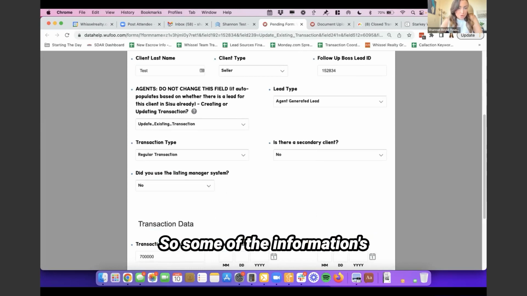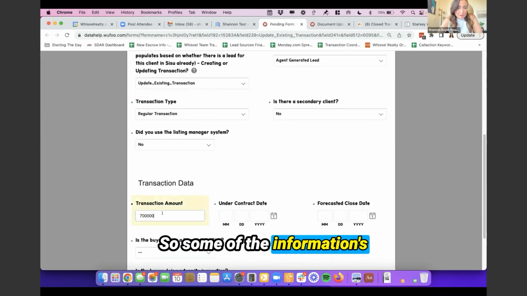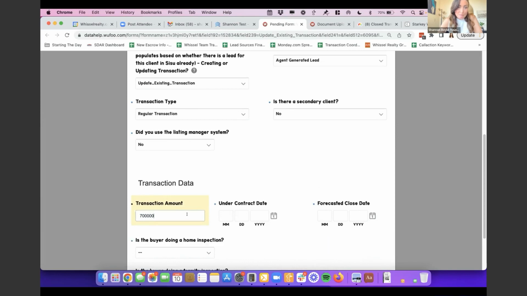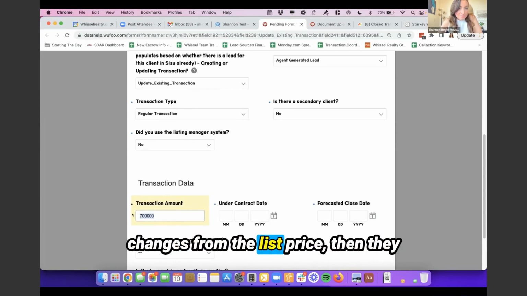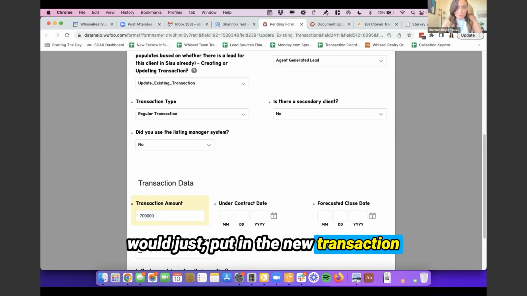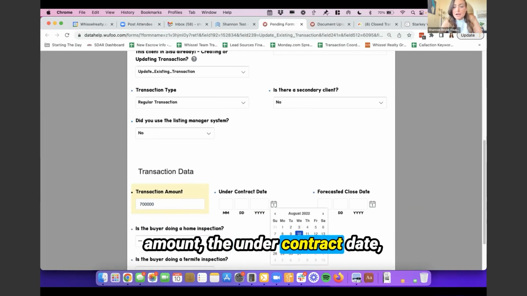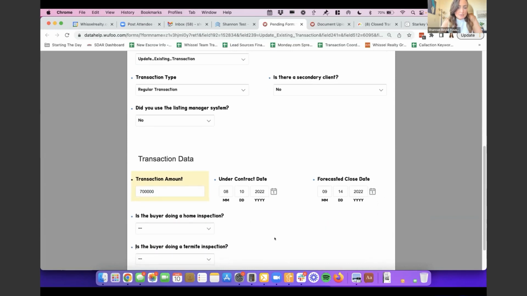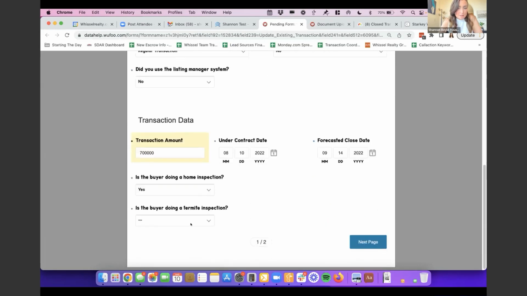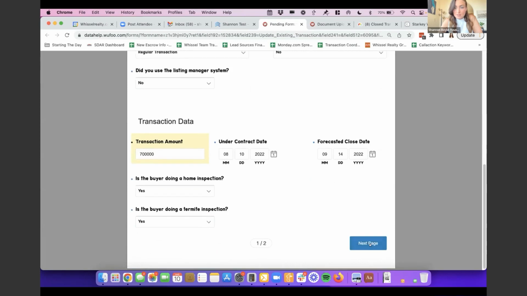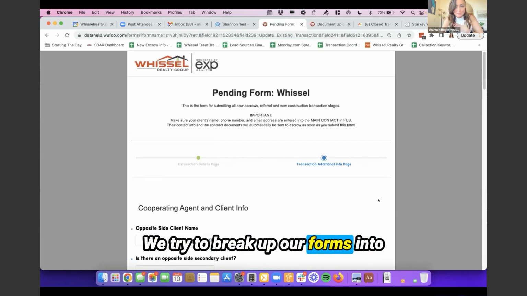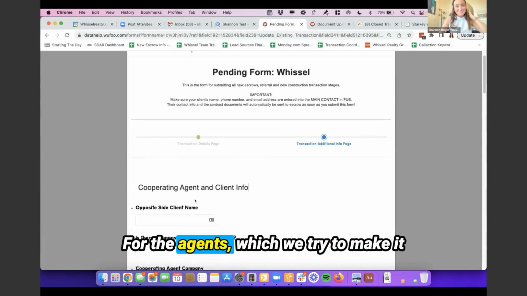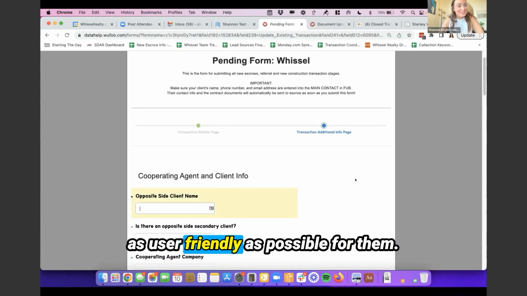So some of the information's already pre-populated, like the transaction amount, things like that. But obviously, if the purchase price changes from the list price, then they would just put in the new transaction amount, the under contract date, the forecasted closing date. We try to break up our forms into multiple pages so that they don't feel like this big daunting thing for the agents. We try to make it as user-friendly as possible for them.